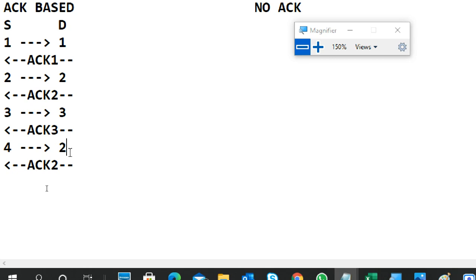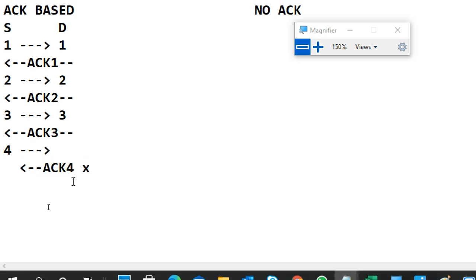so I send a fourth packet, but the destination didn't receive it. So it didn't send an acknowledgement, and I didn't receive any ACK4. What happened? The source doesn't receive any acknowledgement from the destination, so it thinks this packet was not received. Then what will it do? It sends the packet again.